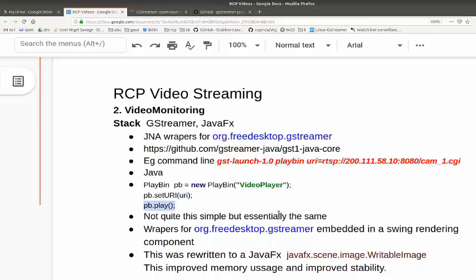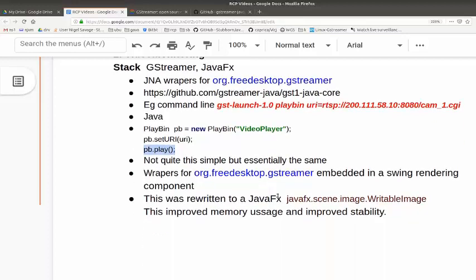So it's not quite as simple as this, but it's essentially the same. There are a lot of complicated details that you need to deal with, but it's essentially as simple as that. Now, with the wrappers from this repository, the video sink is actually embedded in a Swing rendering component, and that caused a lot of problems. I don't know if it was because it was inside a JavaFX application, but it wasn't stable. So we rewrote it to use a JavaFX WritableImage.